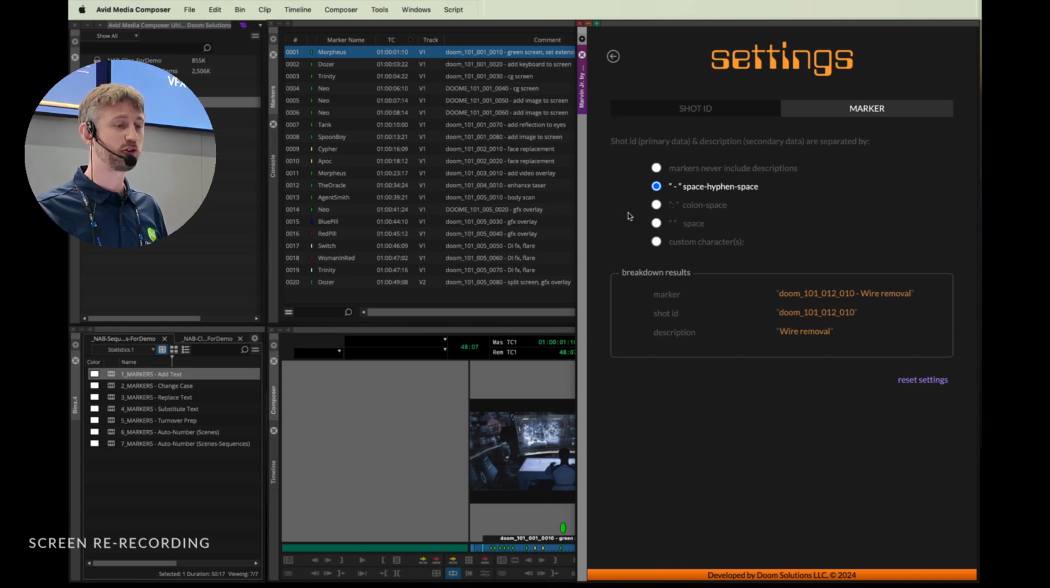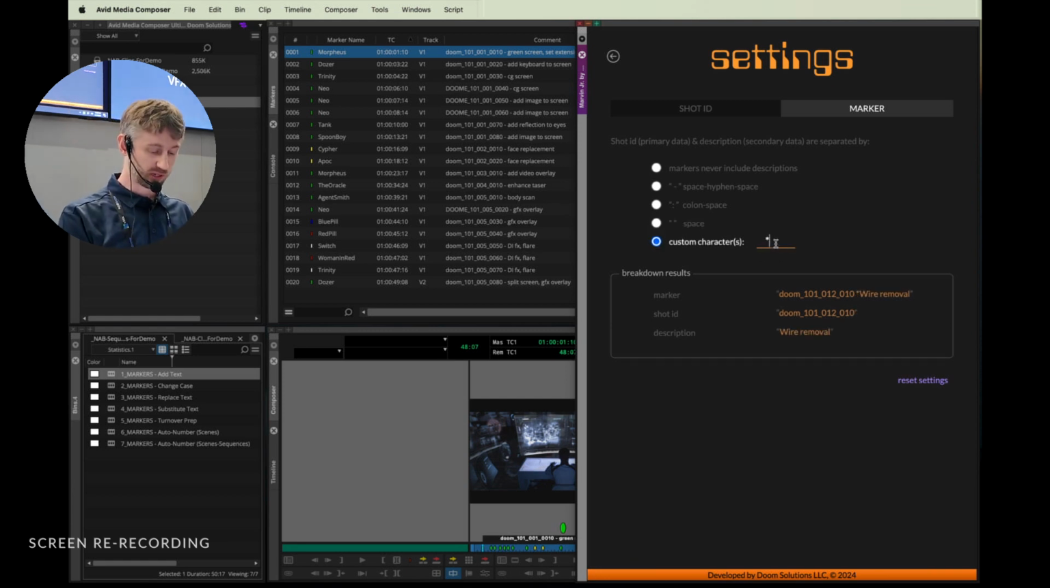So Marvin and Marvin Jr. are the only software that actually allows users to include the shot ID as the primary data and a description as secondary data by defining a specific delimiter between the two. We provided the most common examples, such as a space hyphen space, a colon space, or a space. But again, every show is different, so everyone wants to do it their own way. So they can also type in here whatever configuration that they use for their show, and they can use that as well.